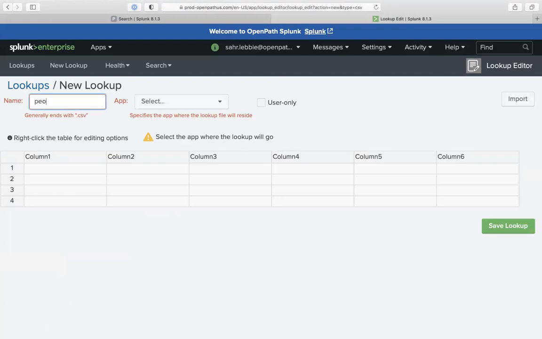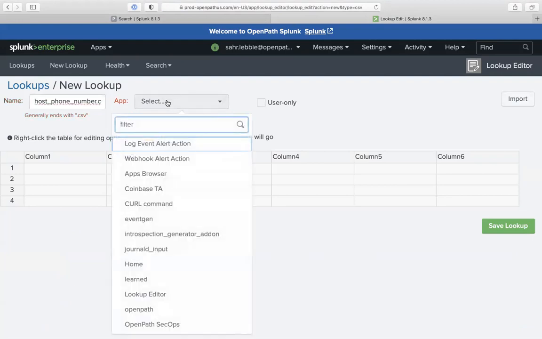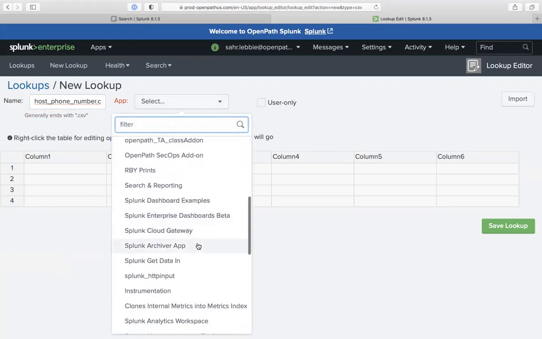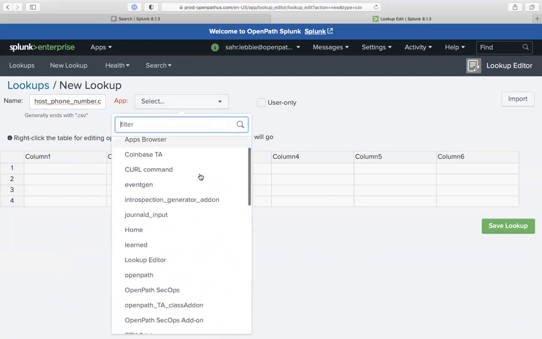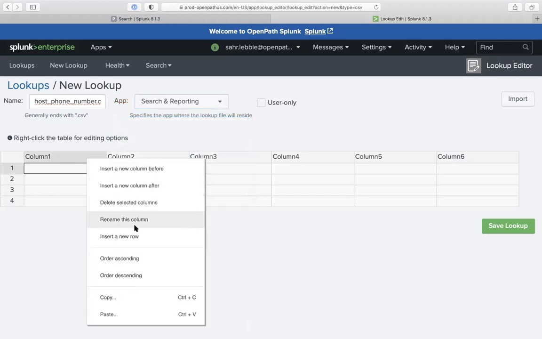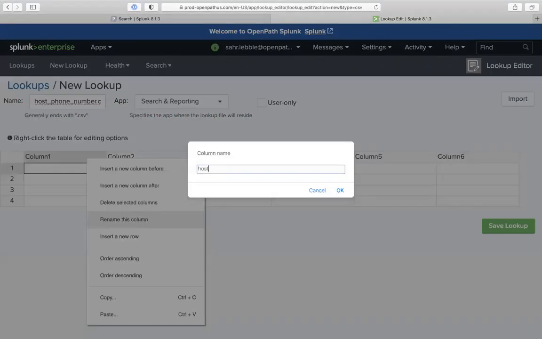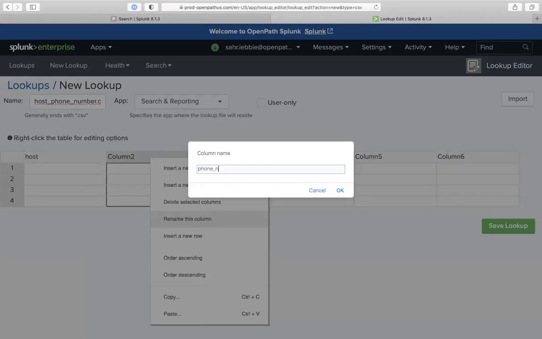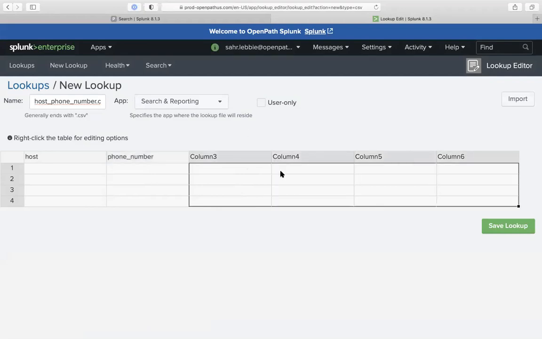So we're gonna say host phone number, and then whenever you save a lookup, it needs to end in a .csv. For CSVs, it needs to be a .csv. So we have that now, and it tells you which app you want to save this lookup in. You can share it across to other apps, but right now, let's just say we want to put this in search and report. So the first field, we're going to call this host. And then the second field, we're going to call this phone number. And these other fields we don't really care about, so we'll delete this field.